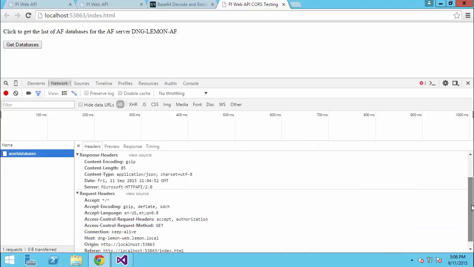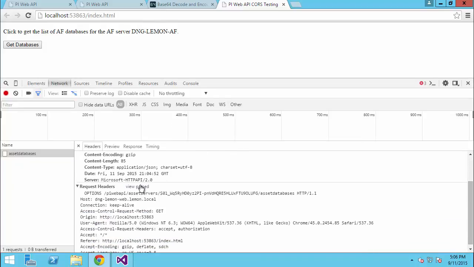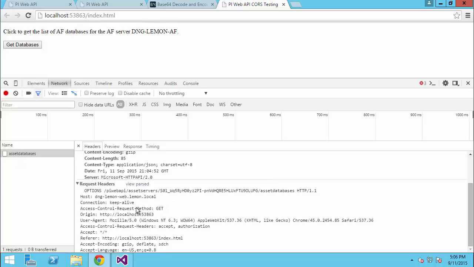So if you scroll down, we'll take a look at the request headers. The first thing we notice is that it is using the HTTP verb OPTIONS. Recall that we have submitted a GET request to get this resource instead of OPTIONS. So this shows that our request is a complex request, and this is in fact the pre-flight request that is submitted to the PyWeb API server.